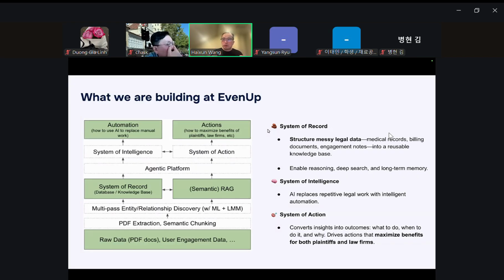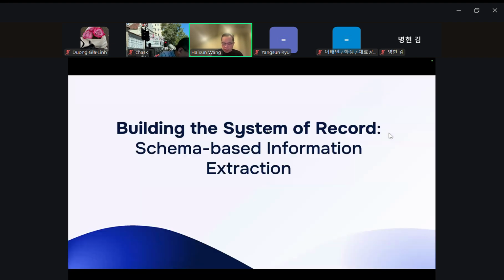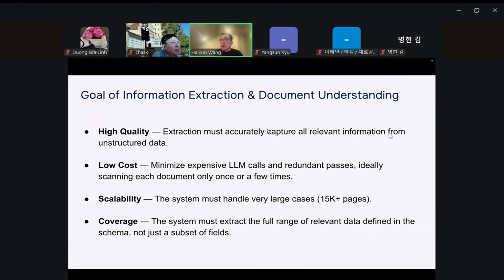And the core of this system is actually the system of record. If we have the structured data, then it is relatively straightforward to build a system of intelligence and a system of action. So a lot of focus in this legal tech space is about how do we create this system of record, right? So I want to just spend a little bit more time on this. And the goal is actually quite simple. There are four aspects of the goal.